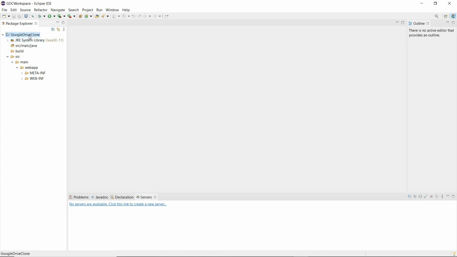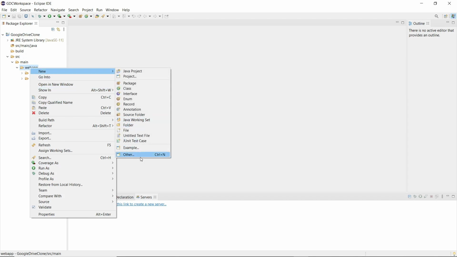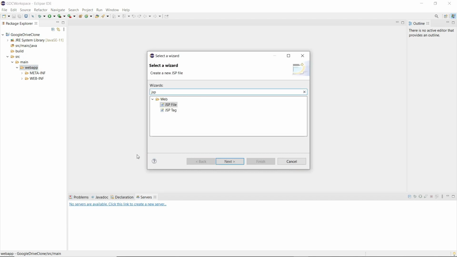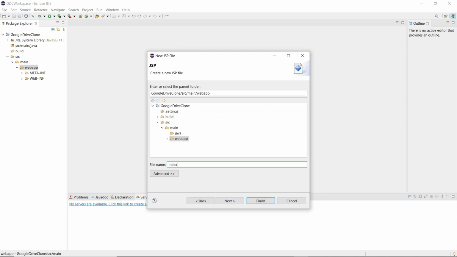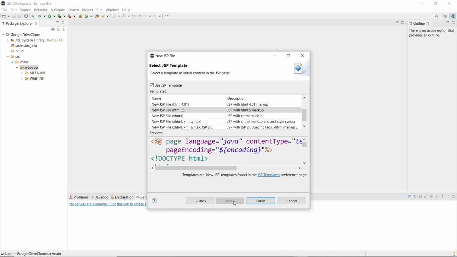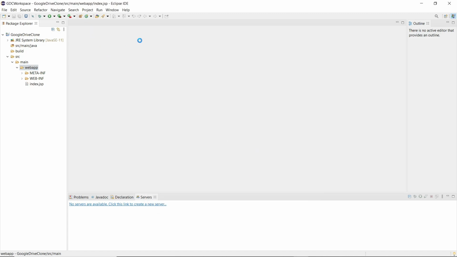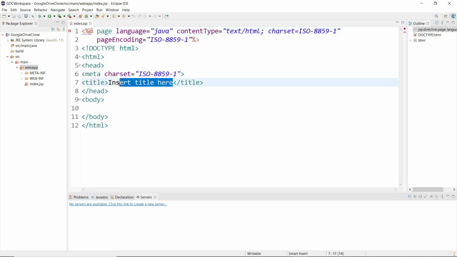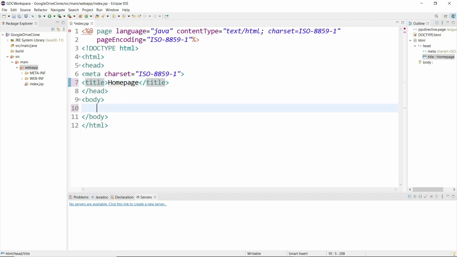Once your dynamic web project is created, it will look something like this. Let's create a JSP file in this. Select JSP file, and we will name it index.jsp and click on finish. For the title I will give something like home page, and then an h1: welcome to Google Drive clone.